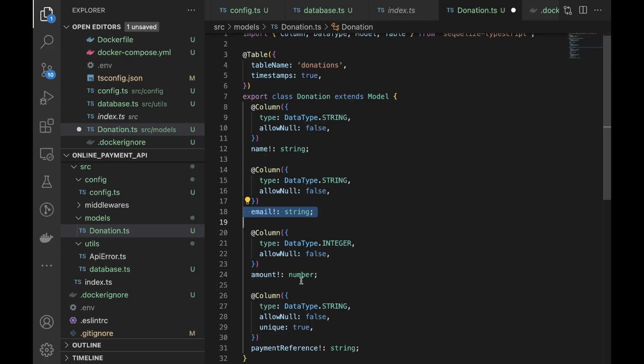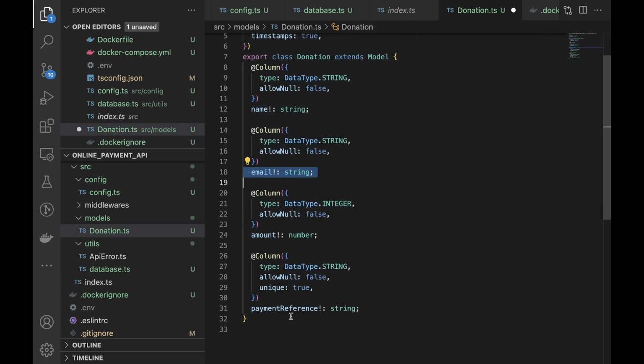Next, I have the amount, which will be a number, an integer, and is also required. Finally, we have this payment reference, which will come from the payment service we'll be using for this tutorial, which is Paystack. We'll have a unique reference for every transaction made to Paystack. We'll also store that here just for reference purposes.